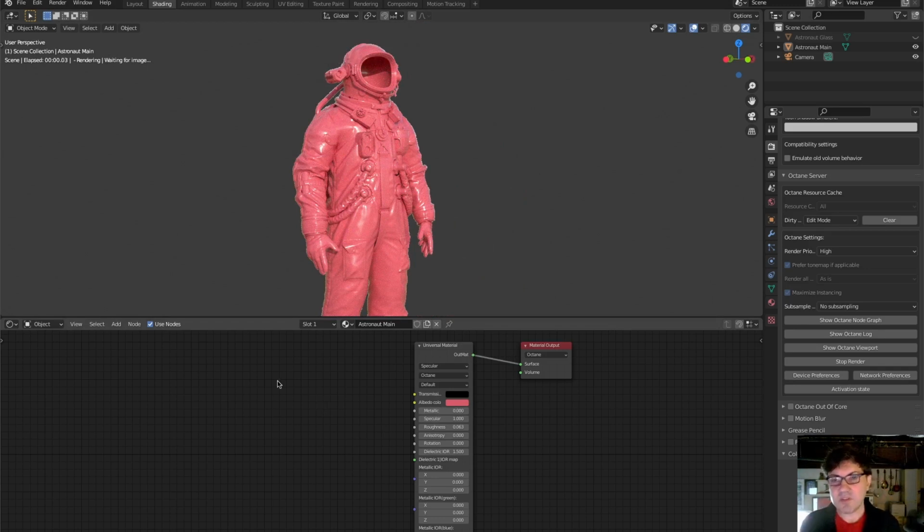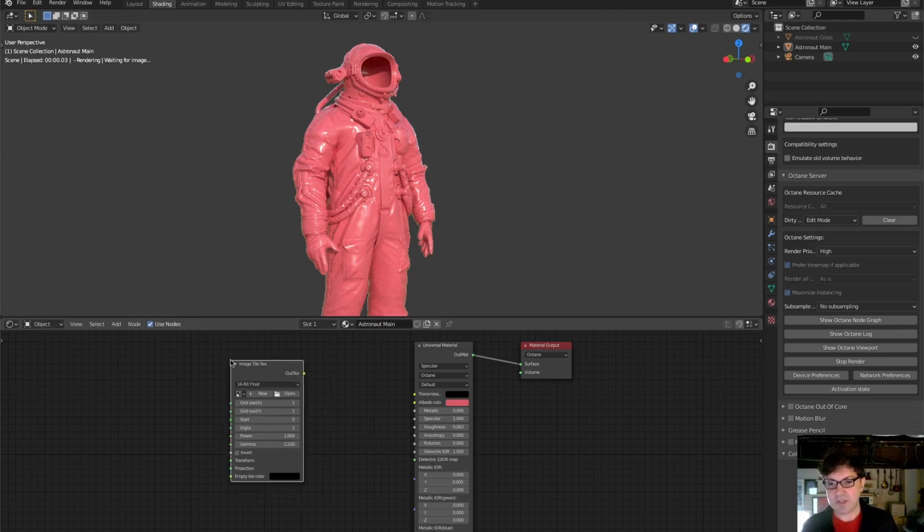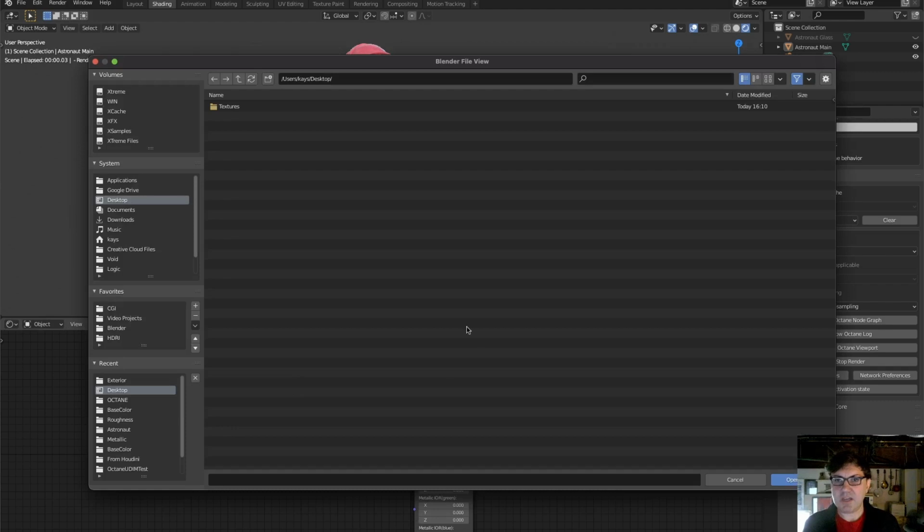All right, so the first thing that we want to do is bring our textures in. To do that, we're going to create an Octane texture, but not an Octane image texture. We actually want to use an image tile texture. So when you're working with UDIMs in Octane, this is the node that you want to create, not the regular image texture node.